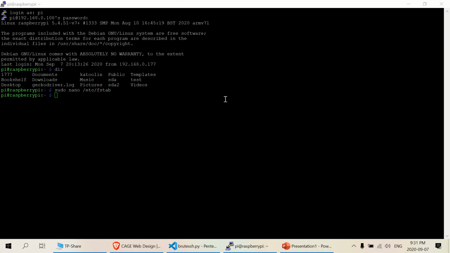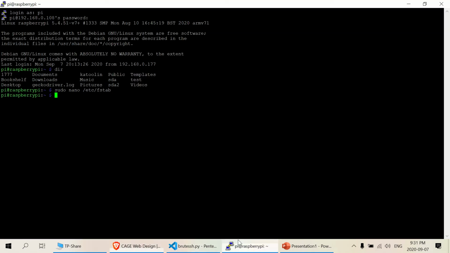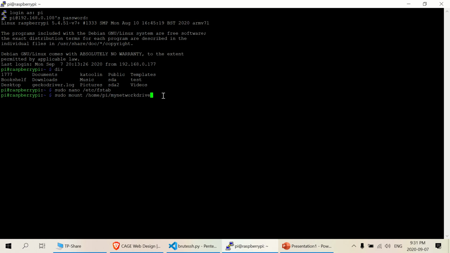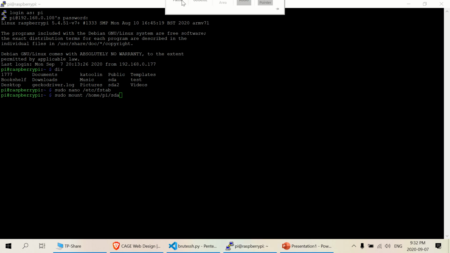Sorry about that. My command terminal crashed on me, so I had to reopen a new one. But I wanted to show you that you would have to mount this line of code into your Raspberry Pi. And instead of my network drive, you want to mount the folder that you created earlier in your Raspberry Pi, which is SDA. You press enter, and then it's all done.